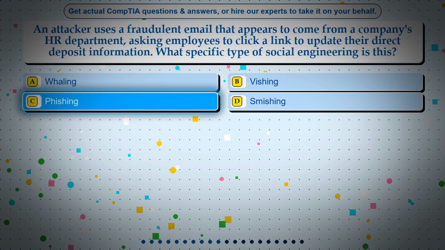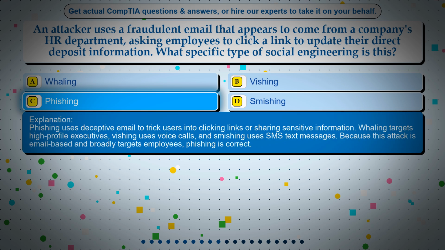Phishing. Phishing uses deceptive email to trick users into clicking links or sharing sensitive information. Whaling targets high-profile executives, vishing uses voice calls, and smishing uses SMS text messages. Because this attack is email-based and broadly targets employees, phishing is correct.